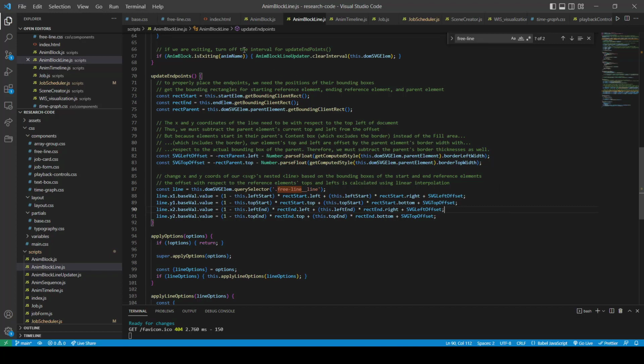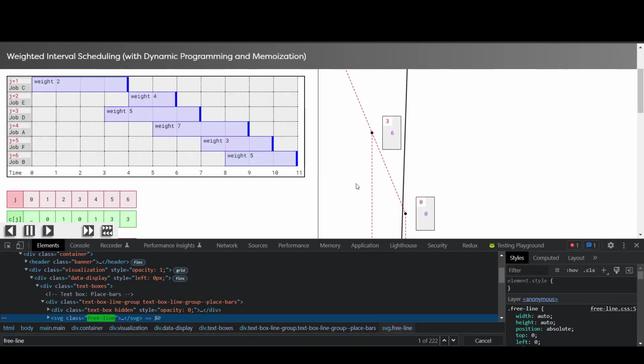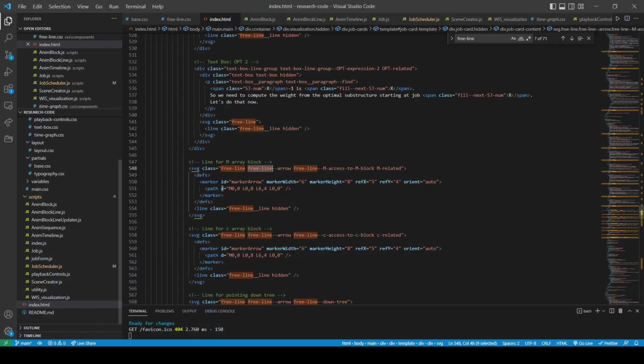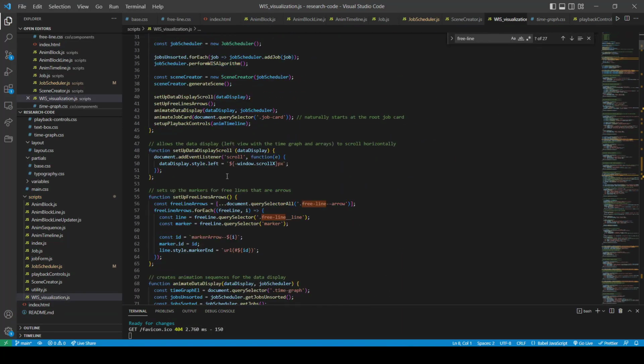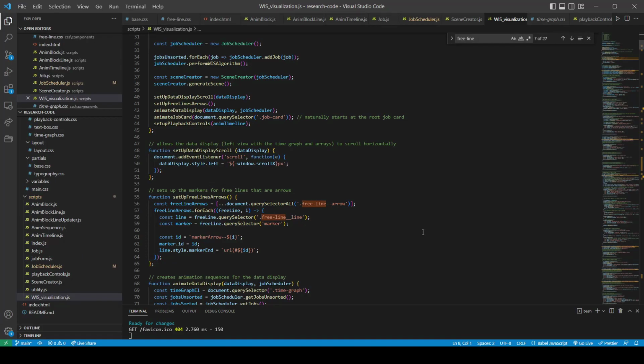The paper also explained that the special free lines with triangular markers, which we'll call free line arrows, need to link the line elements to the marker elements using IDs. The IDs naturally must be generated at runtime, which I will now show here. All we do is select each free line arrow and change the ID to something based on the current index, making it inherently unique. Easy.